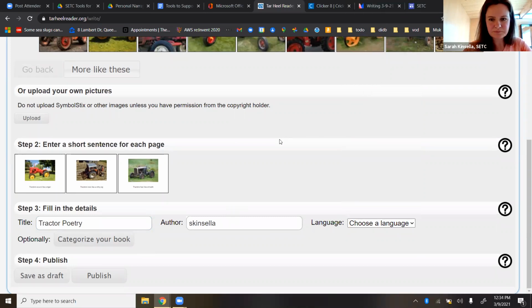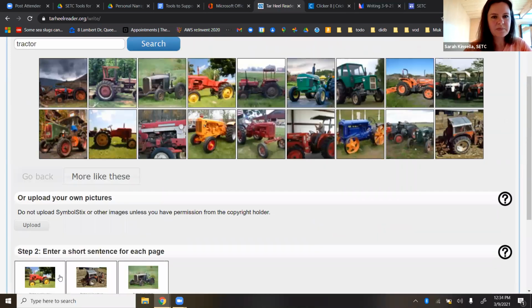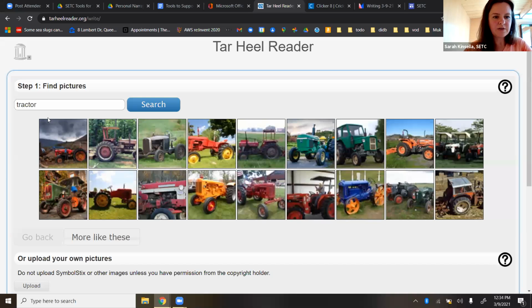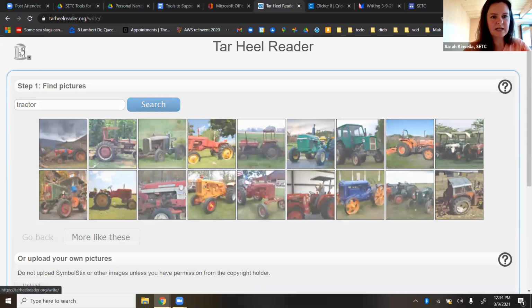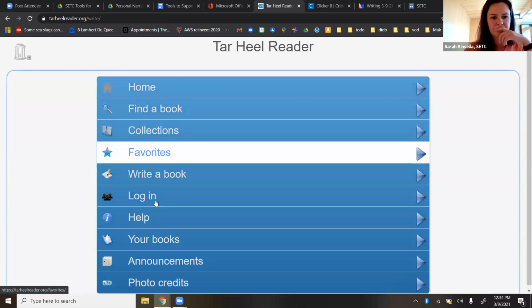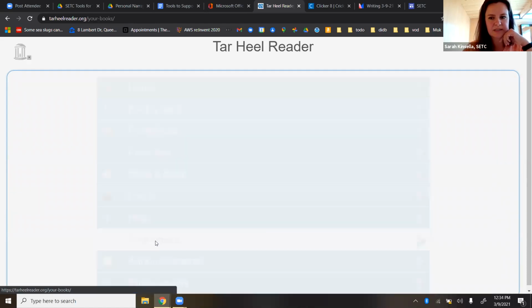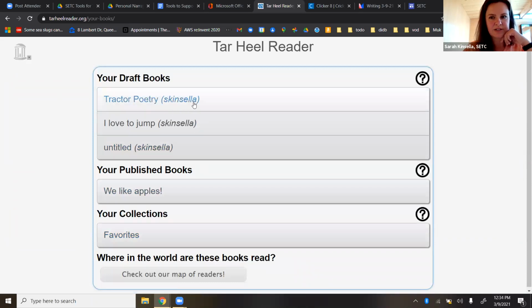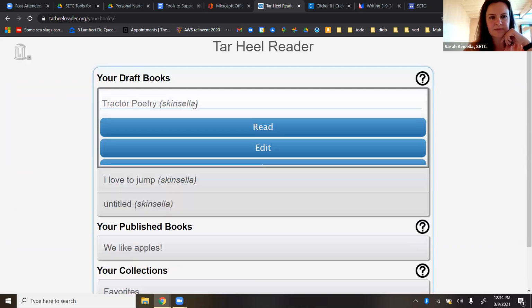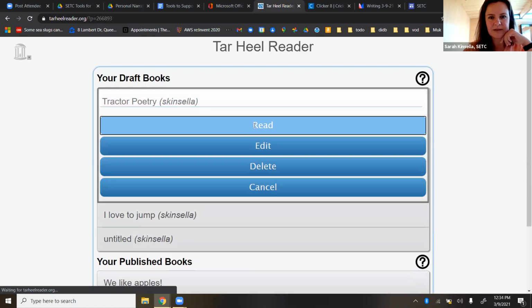And then you can categorize your book if you want it to be searched, kind of like a tag. And then I'm going to save it as a draft. Okay. So then you've got your whole book. If I go back here to my books, here's our tractor poetry, and we can read it.